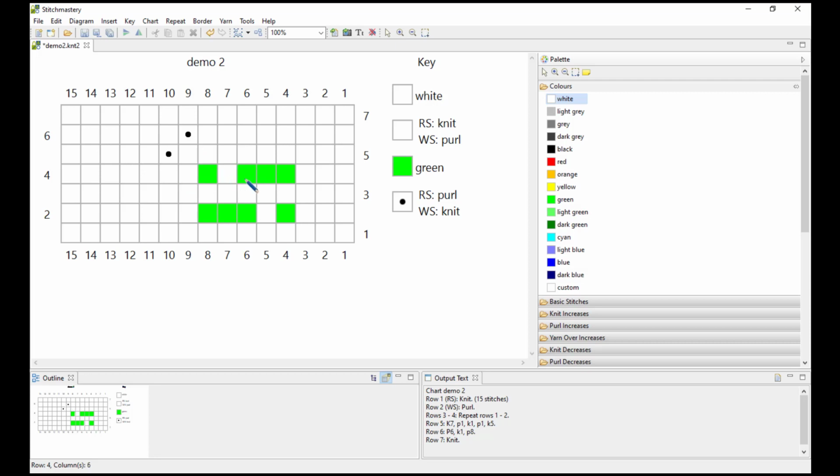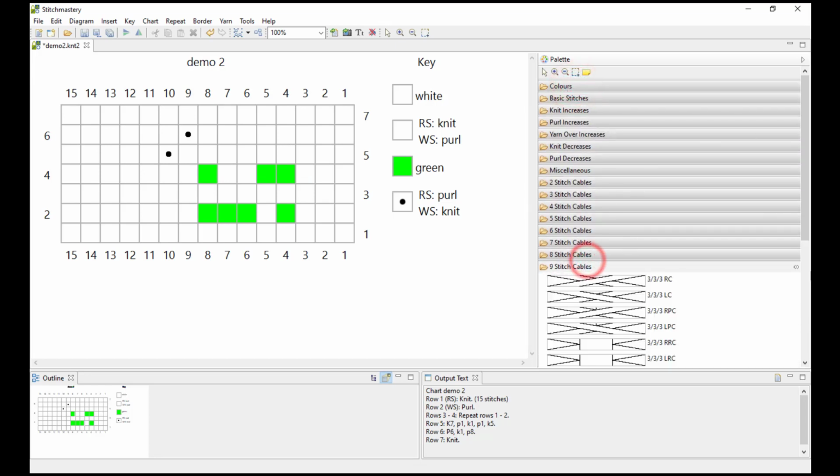Right stitch click turns it back into a white knit stitch, or a purl of course if it's on the wrong side row. And that's just a quick way if you've got various drawers pinned open, or you've just accidentally popped a stitch far away from your key and you just want to quickly change it back. It's just a very quick option to do that.